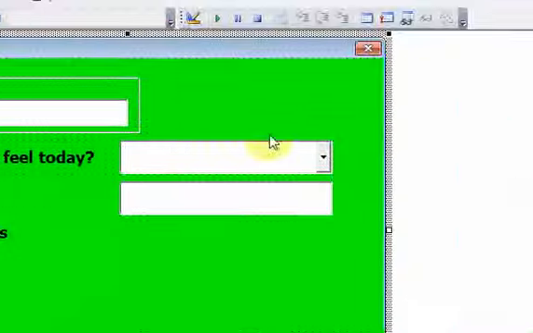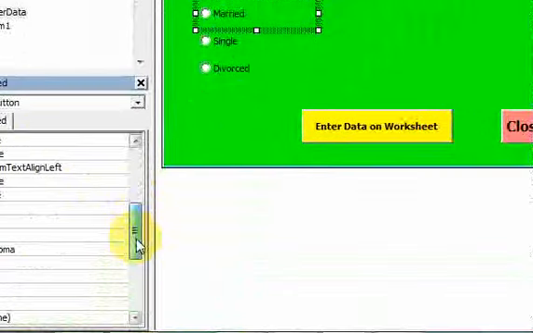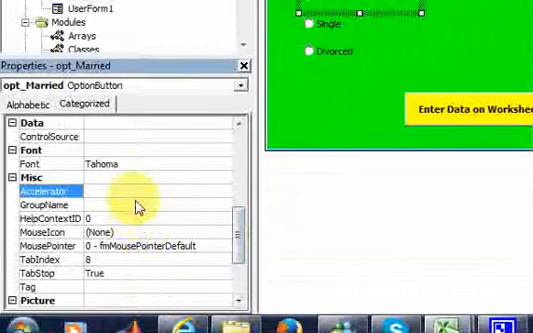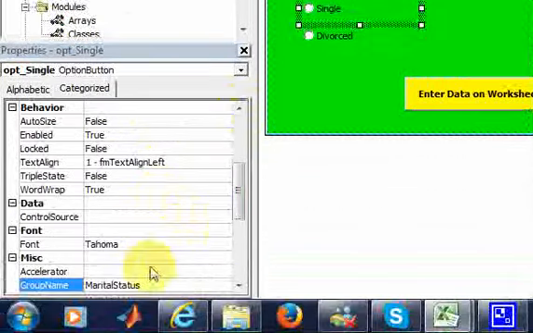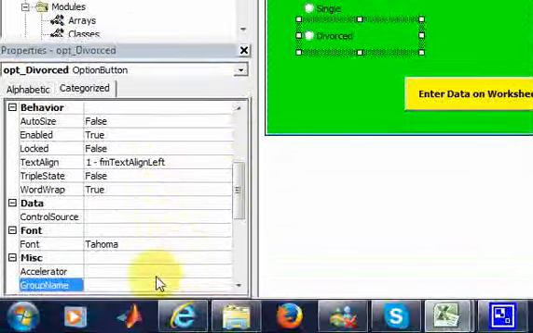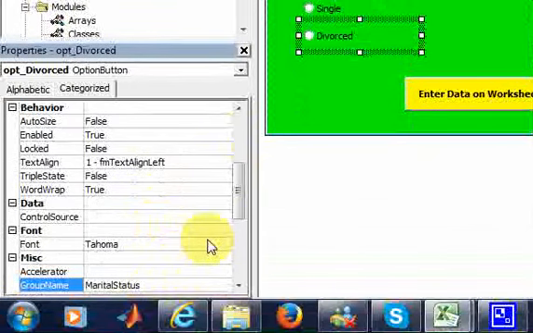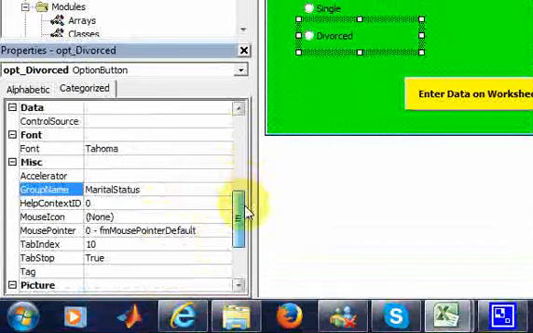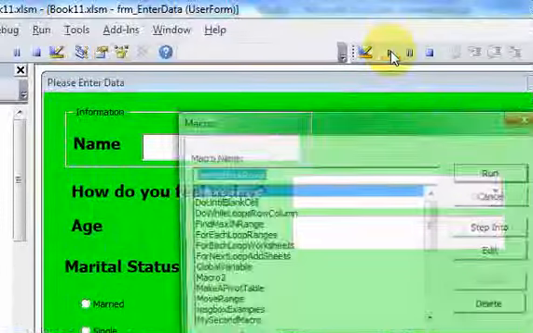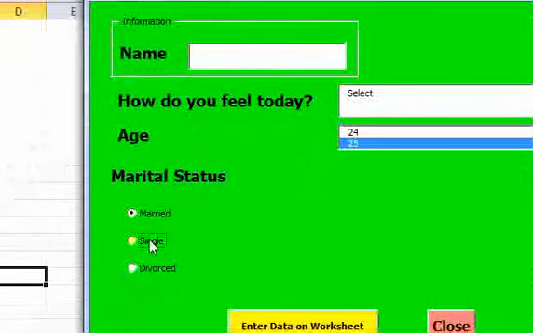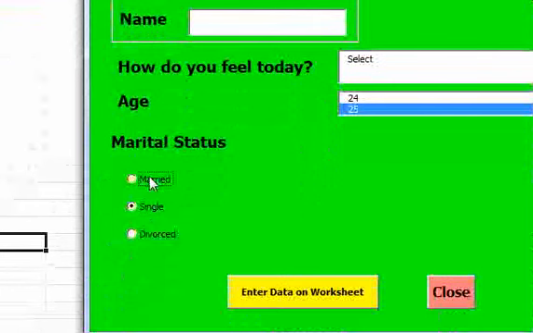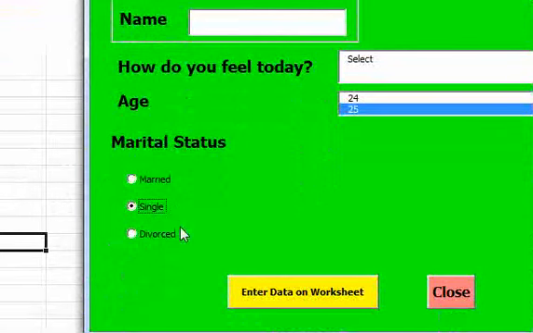So let's do that. I'll just go over here to group name, and I'm going to change them all to marital status. Then I'll change the single to marital. Oh, it's already changed because I did that before. And then divorced, I'll do that as well. And now if I run this, I can only select one option from these 3 options, married, single, or divorced, because they all are in the same group. They all have the same group name, which is marital status.